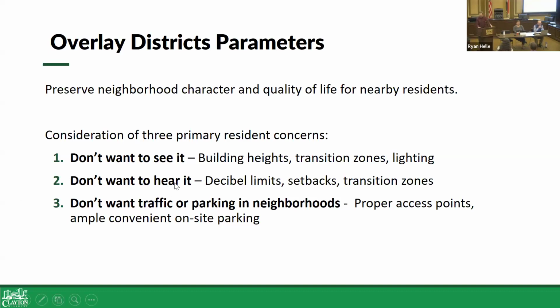We'll go through examples. If I don't want to see it, that would be things like building height. We'll talk about transition zones and lighting. If you don't want to hear it, we can put decibel limits in there. The setbacks are important. The further they are away with the sound, the better the situation will be. And the transition zones come into play there as well. And then finally, don't want traffic or parking in neighborhoods. We can control the access points for it, and then also make sure that we have ample parking on the site.